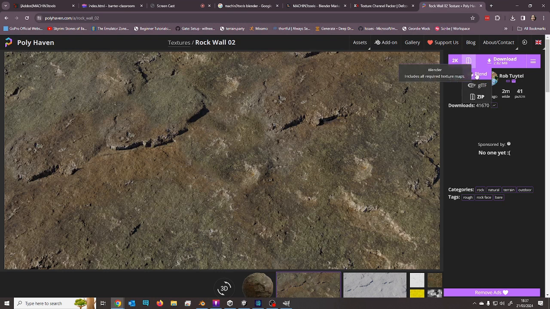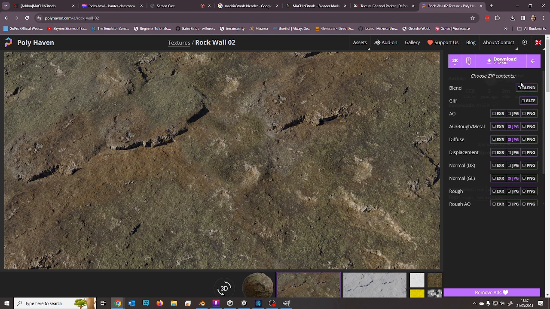You can choose whether you want to download a Blender file, GLTF or zip. I always go with zip. Once you choose zip, it'll then give you the option of what you want to download. And if you have a look here, there's one that has got ambient occlusion, roughness and metallic, which is already channel packed for you, so you don't even have to do it. That is absolutely brilliant. So I'm going to go with that.